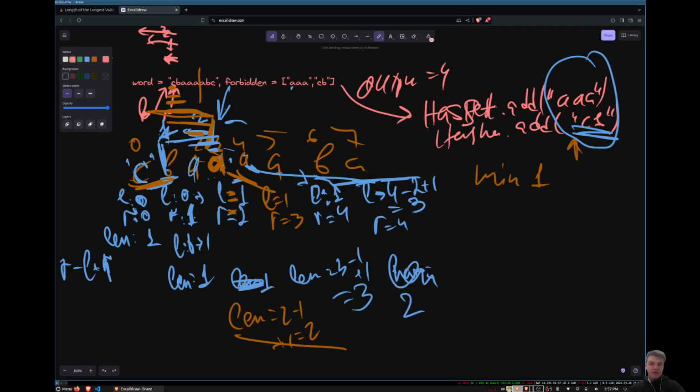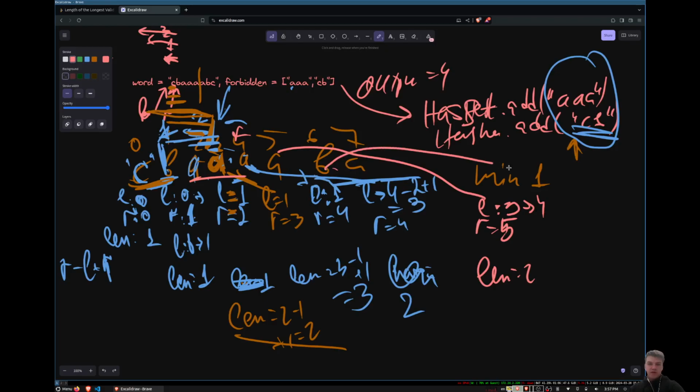So we do the next one, A. Here we have right equals 4, left equals 3. So right equals 5 actually, because we advance right every time. And we do that again. We find the blocked word, we have len equals 2, and then left equals 4. And then we do the B. We advance right.